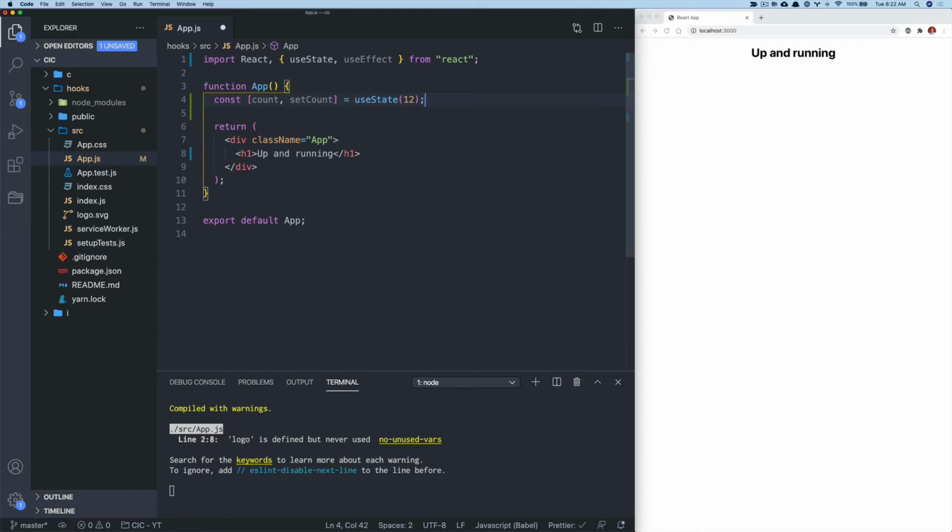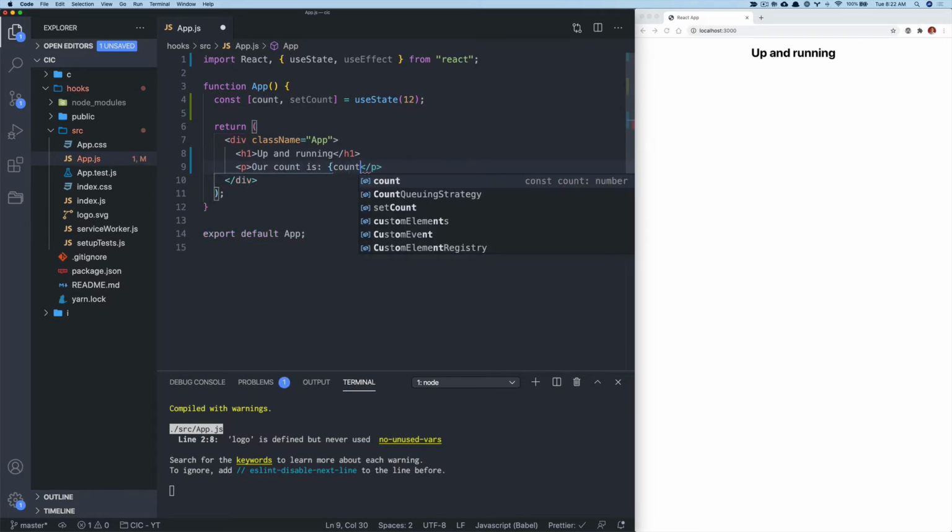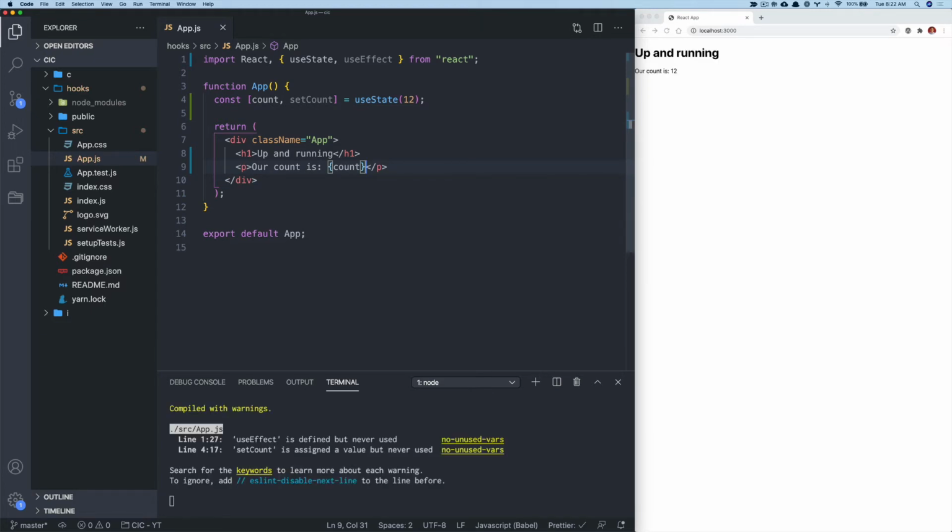Now let's go ahead and use this count in our app. I'm going to add this on line 9. I'm just going to add a p tag and say our count is, and we'll insert our count. Let's save it. What we should see is that our count shows on the right. Let me go ahead and increase this a bit so we can see better. Okay, now our count's 12. If we were to actually change the value and save it, let's say 11, this is going to change to 11 here.